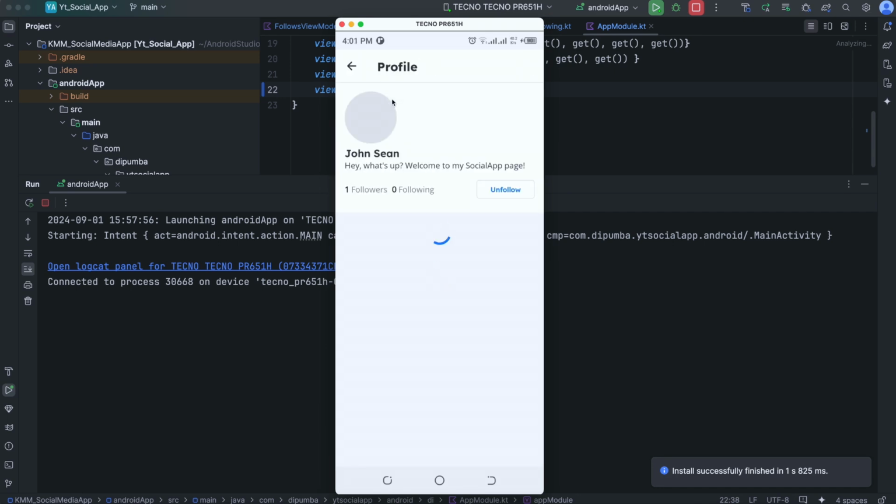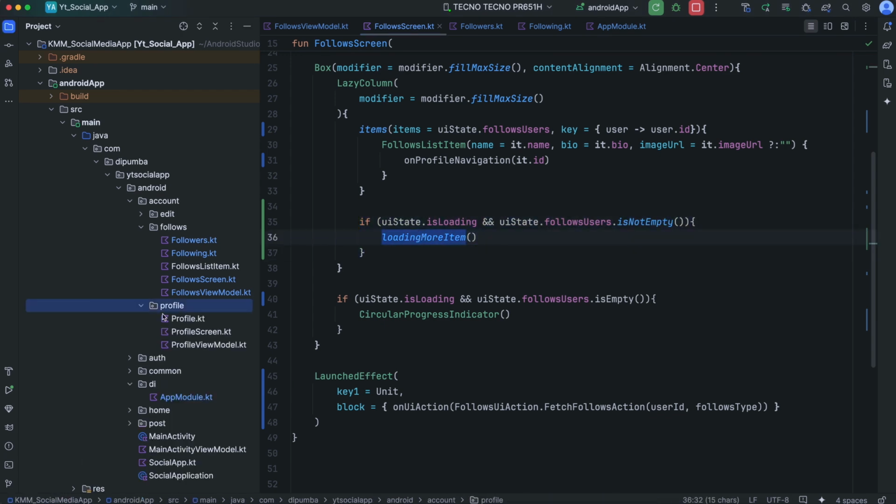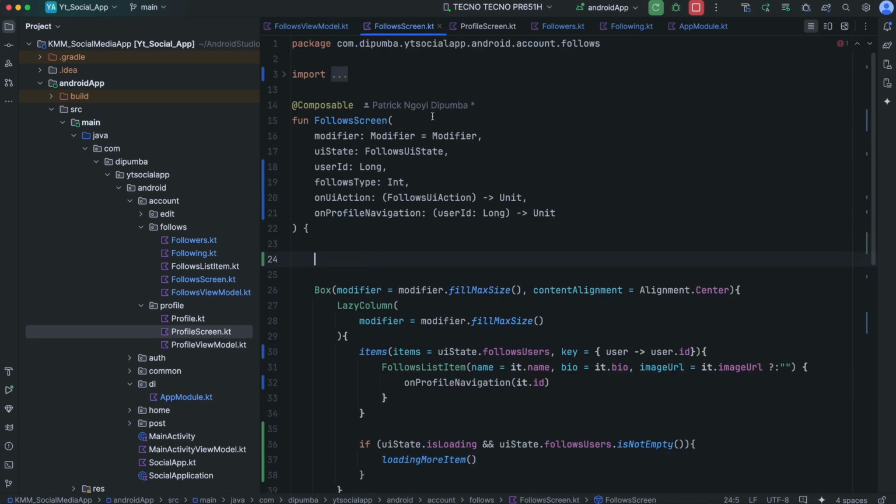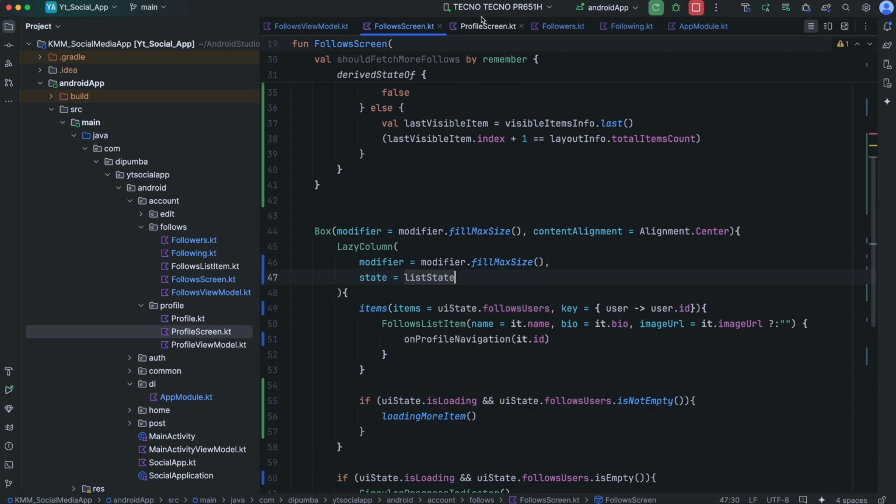Today we'll be tackling two screens in our app, the followers and the following screens. This video is going to be a bit different from the usual because we are going to combine both the shared code and the Android presentation layer code in one go.